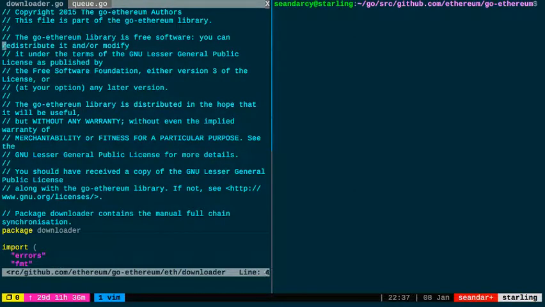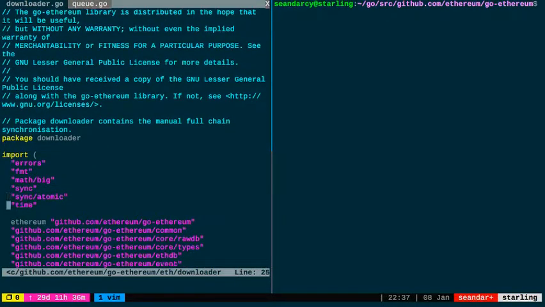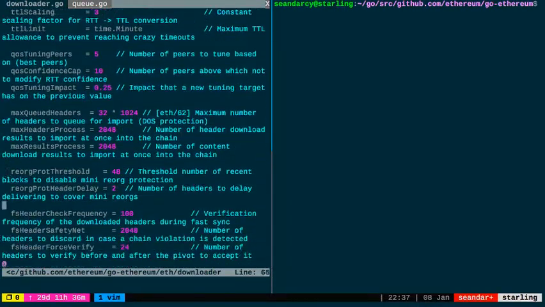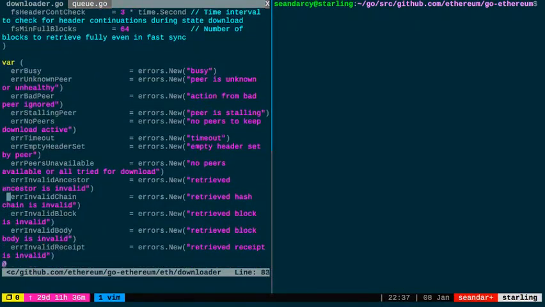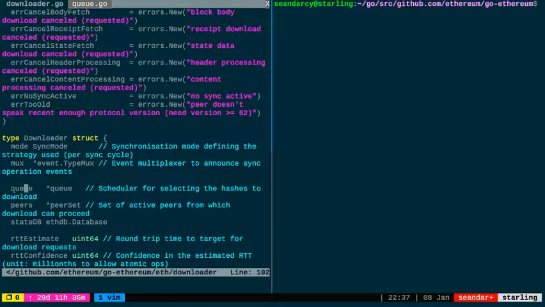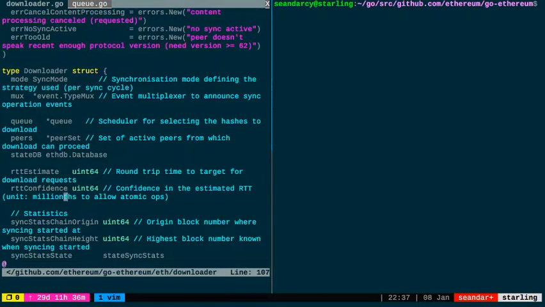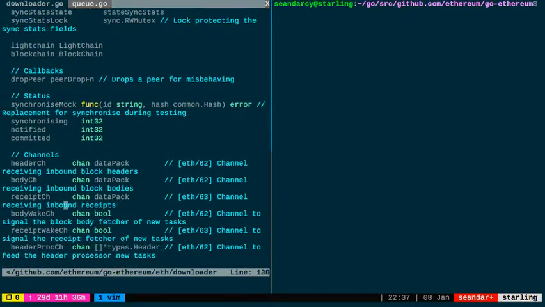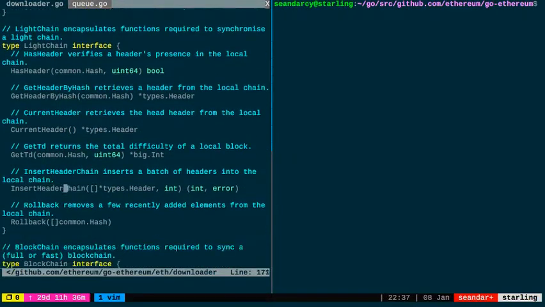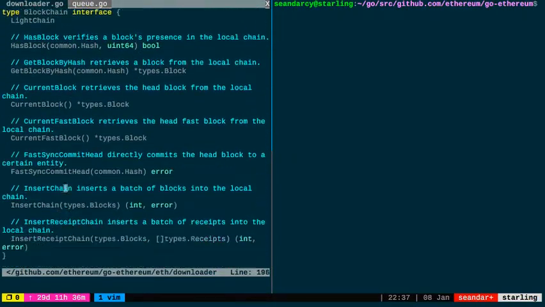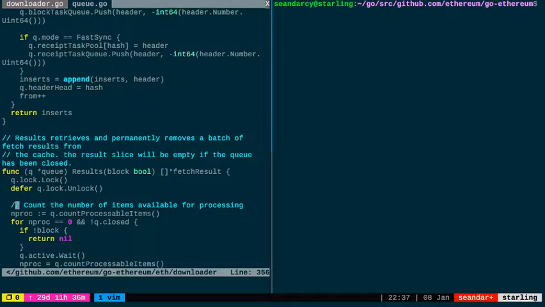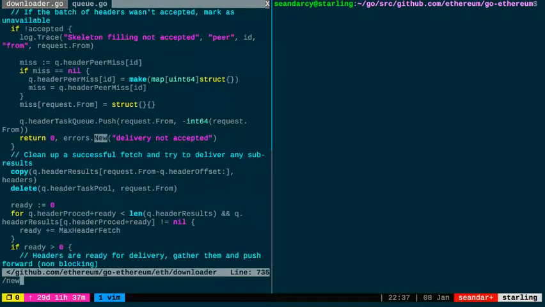So up the top here, when they define the actual structure, I'm assuming there's a queue. I've seen it come up a couple times. Yeah, there it is. Queue. And imagine if there's a new downloader, it makes a new queue that's empty. Yeah, it calls new queue.